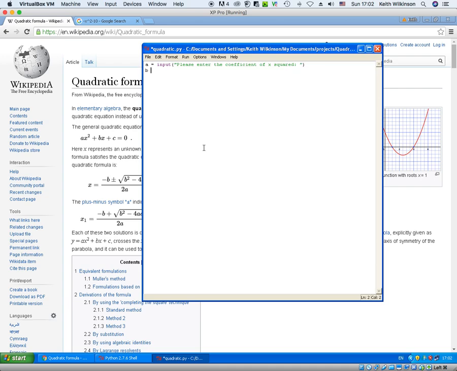Now I'm going to do the B. B equals input. Please enter the coefficient of x. And again, a small gap. And finally, my C value. Please enter the numeric value. Let's just call it that. So I've got my A, B and C from the user there.